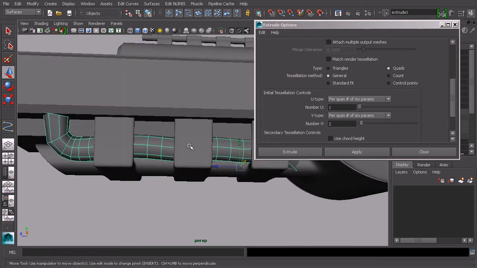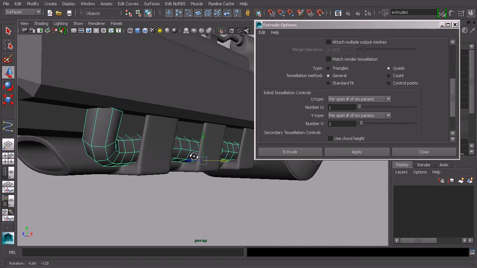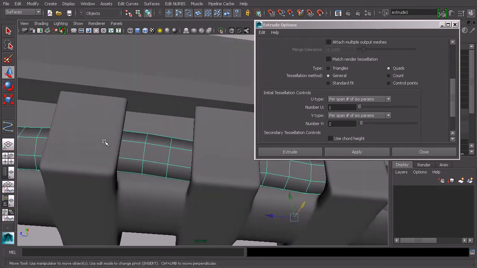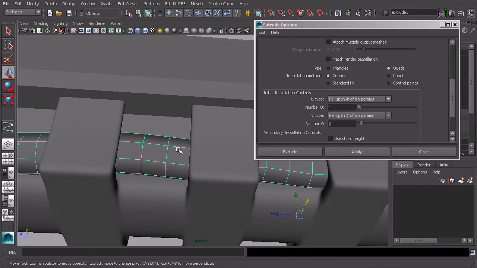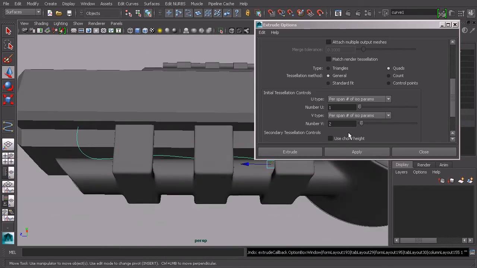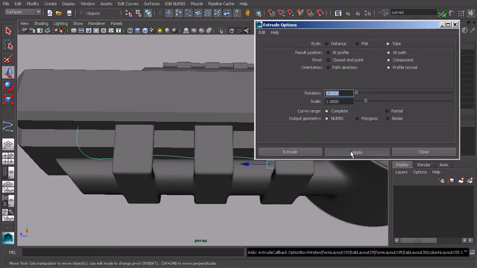Okay, so you can see here that around the circle, it still keeps that low subdivision, but on the V direction, which is along the curve, it's added basically 2 polygons for every span, so that if I were to come in and actually change this back, it's kind of hard to see, so we can just create a NURBS.